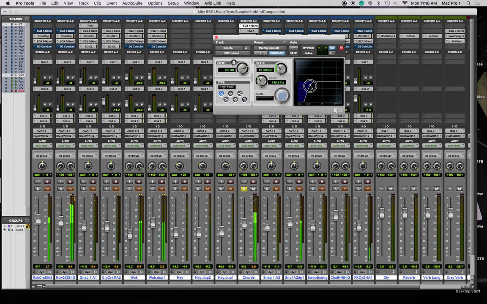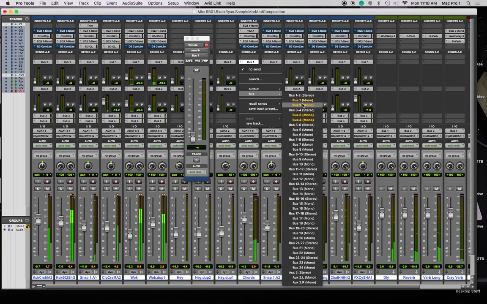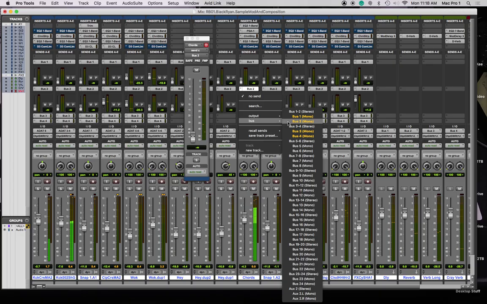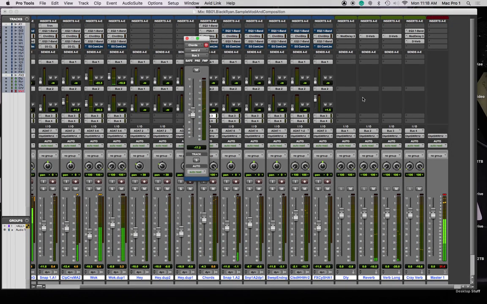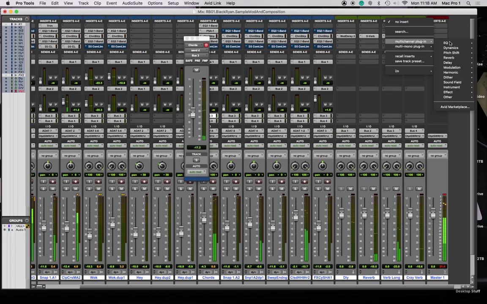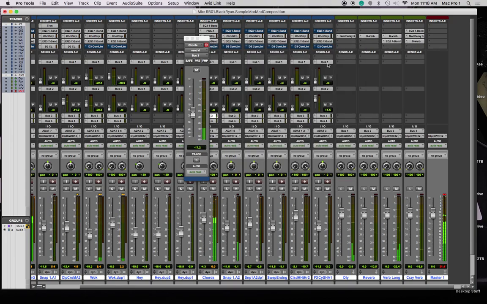I don't want that low end competing with my kick on that thing, even though it's kind of cool sounding by itself. EQing the reverb a little bit there.